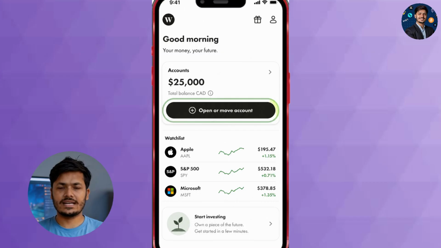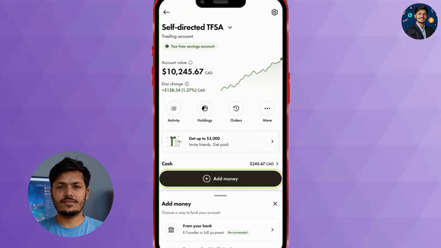If you do not already have an investment account, tap on add an account and create one, such as a TFSA for tax-free growth. Next, you need to fund your account. Tap on move money, then choose add money, link your bank account and transfer your Canadian dollars into Wealthsimple.